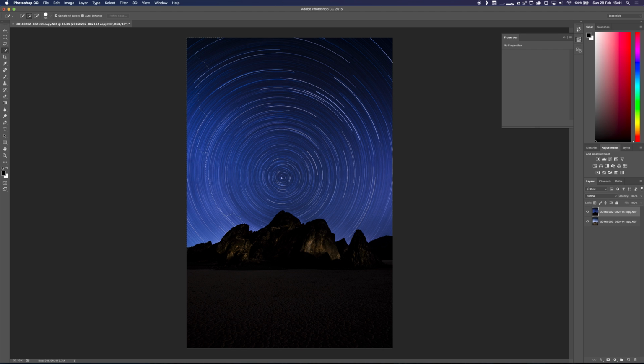And we want to just mask off the foreground. So I'll just go slowly along this. Okay, and now just continue to fill in all of the sky. So eventually have everything selected. Great. Okay. So we've got that selected off.